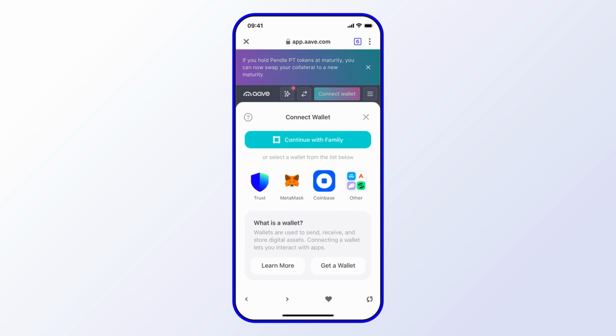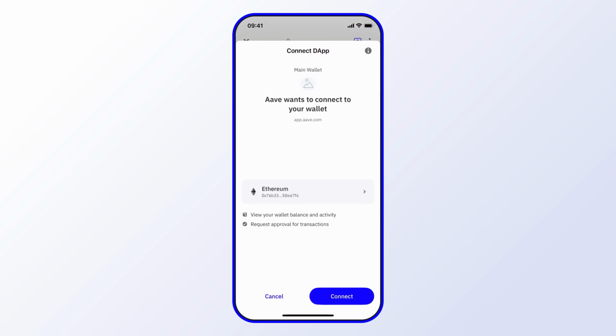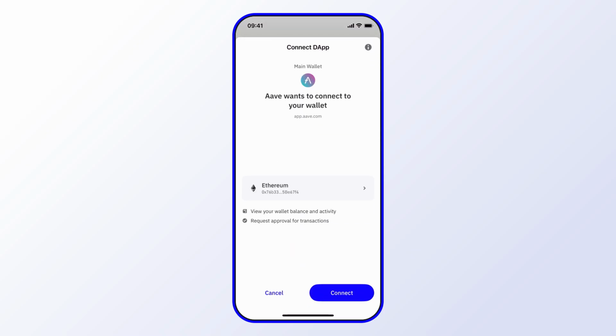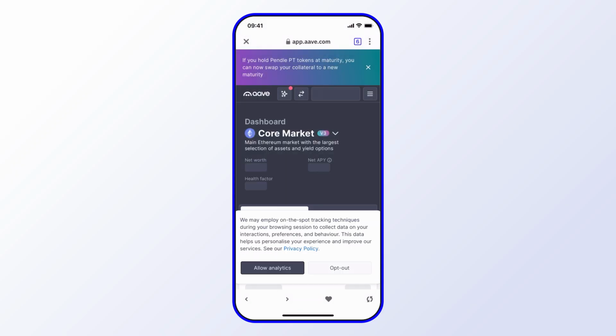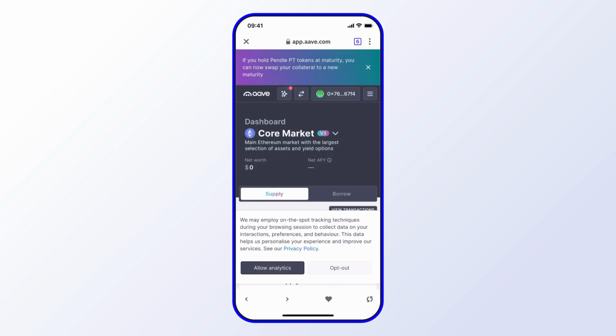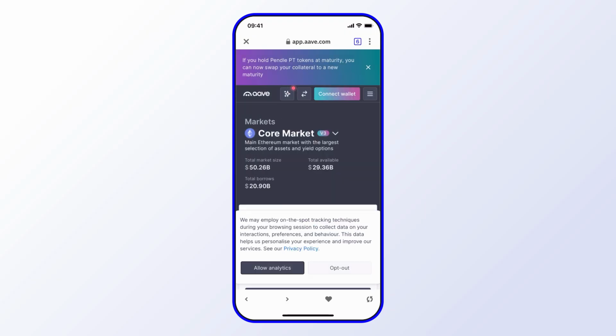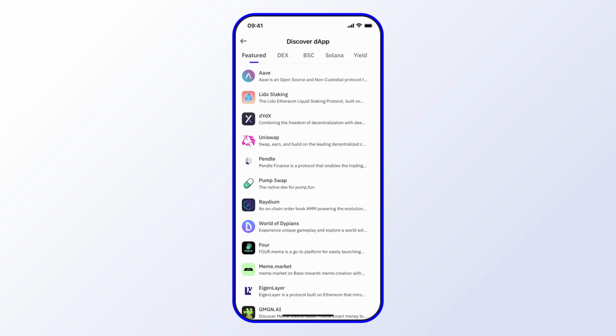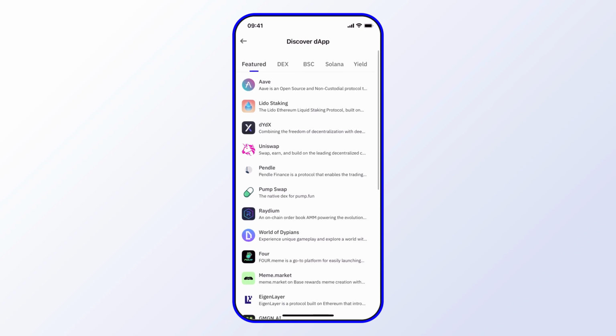And from here, you can see that Trust is one of the options. So you'll want to go ahead and select that one. And then you'll confirm the connection by selecting connect. And then you can see that you're connected since the address is there. And then at any time, you can select disconnect as well to disconnect from the dApp. So let's X this out and go back to the list here.